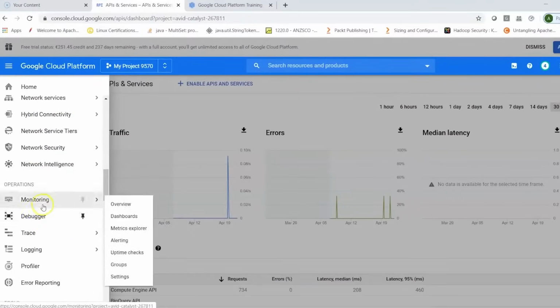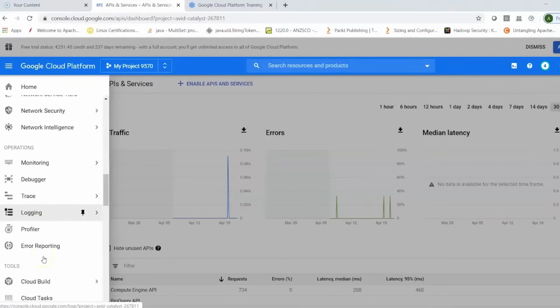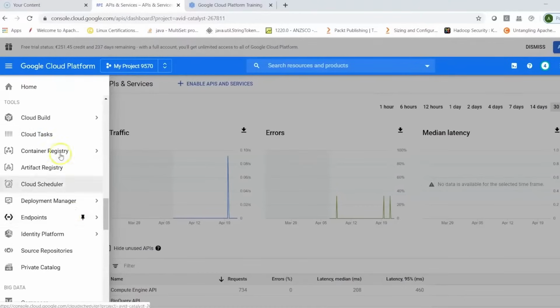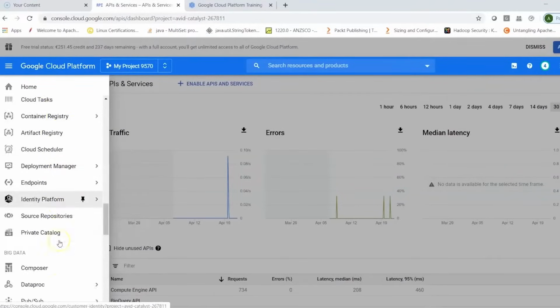Then you have other options for your operations which can be used. And here you have different other tools, such as Cloud Build, Cloud Tasks, Container Registry, Deployment Manager, and many more.